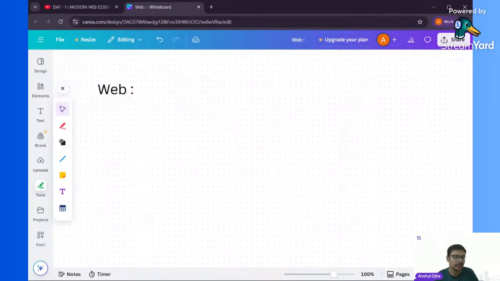What is web? Web is just a network of interlinked documents and applications that run over your browsers. That's what we call web. You can also call it a collection of websites or a collection of applications that run on browsers. Now, what do you use to construct a website? In a basic form, you need HTML, CSS, and JavaScript.